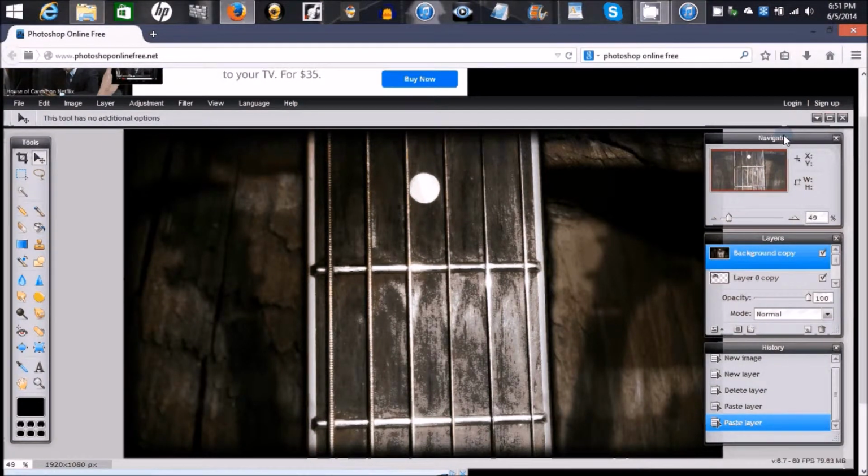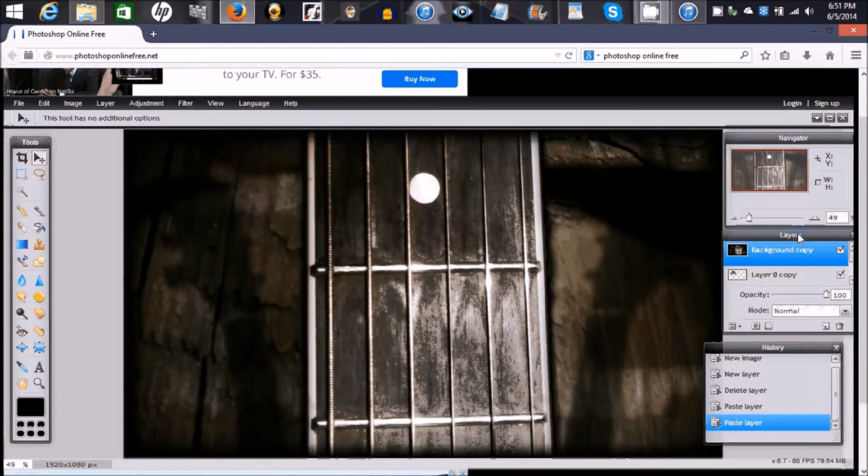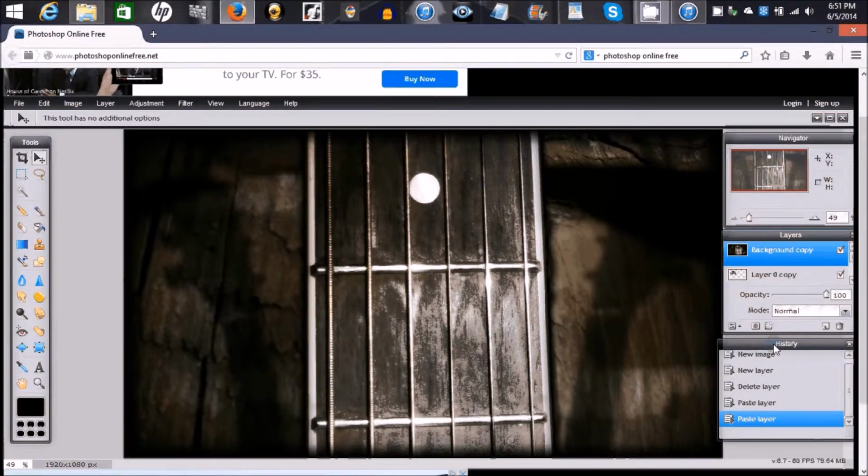Put that on full. Move this over a bit. Move that over a bit.